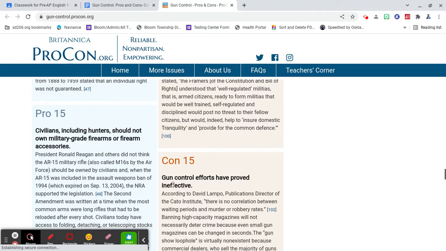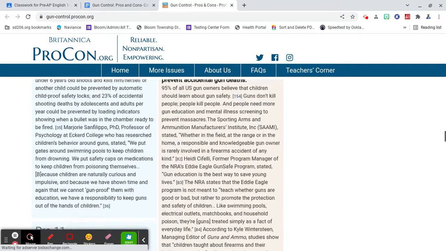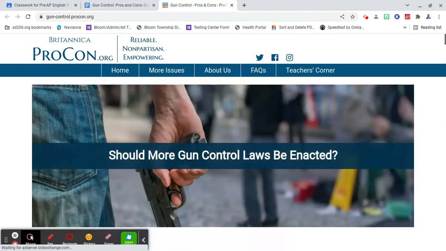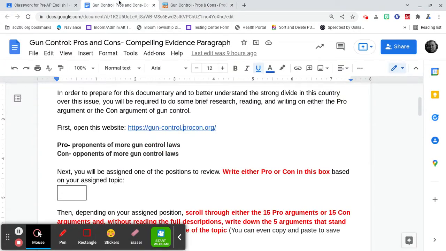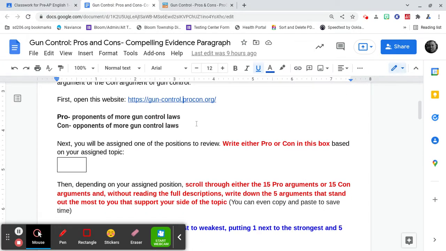Okay, so there's 15 different pro arguments and 15 different con arguments when it comes to the gun control issue on this page. So I'm going to scroll back up to the top here, and I'm going to go back to this document. Now, first thing you need to do, it says, next, you'll be assigned one of the positions to review. Write either pro or con in the box based on your assigned topic.